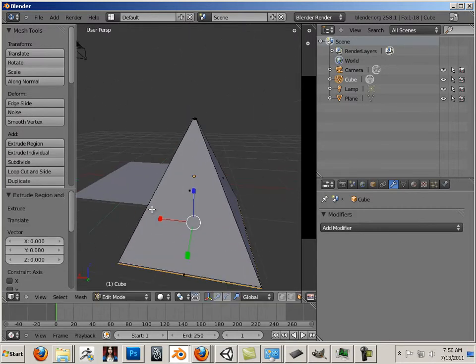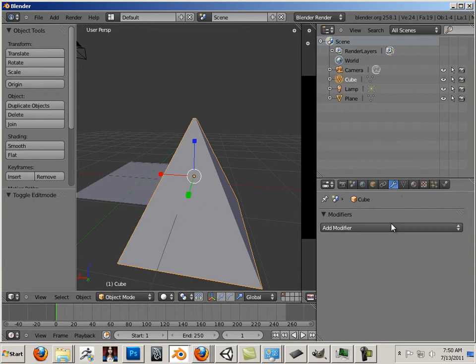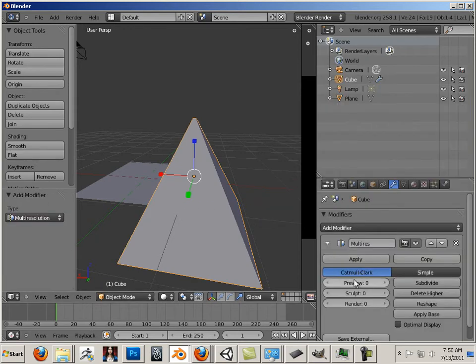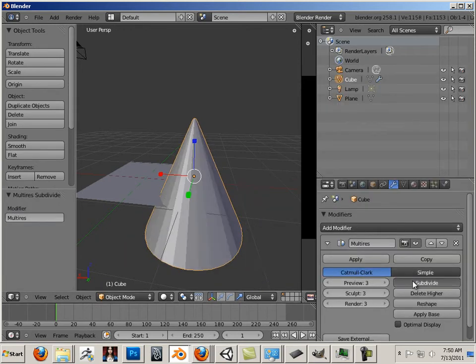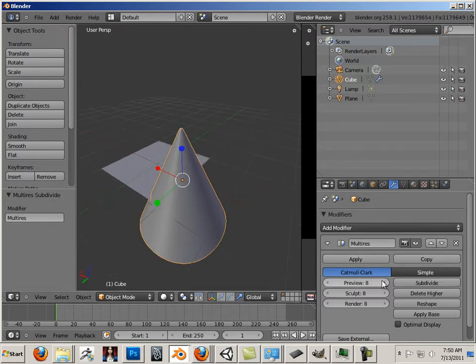Okay, well this one has much better topology in the fact that now if I add a multi-res to it and hit subdivide, it's much smoother. So that's why topology is very important in 3D.